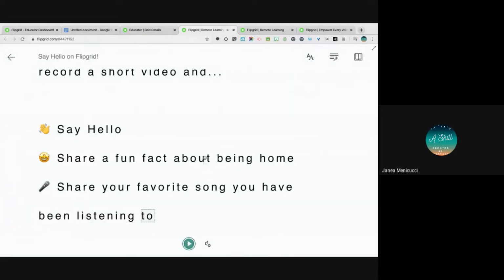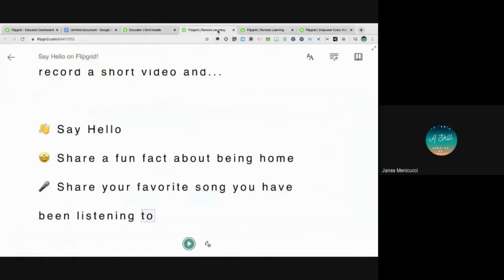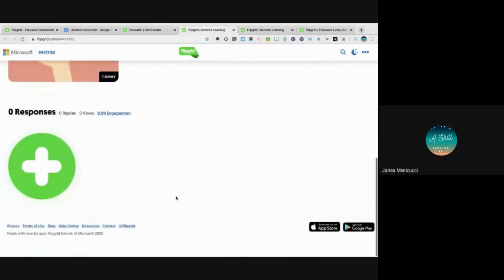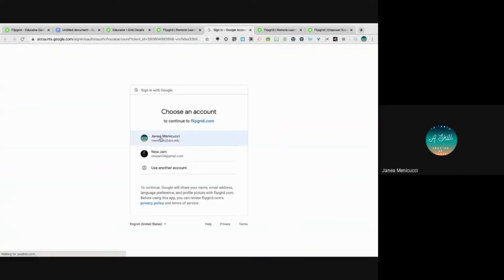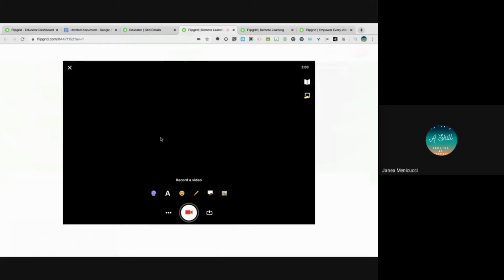Okay, so it's going to read that for my students if they need that, and then I can go back to my board and find which one it is. I'm going to go back here, and I can actually record my video. So I'm going to click on my green plus, and since I have it log in with Google, I'm going to go ahead and log in with Google. I'm going to choose my name. And here I am.